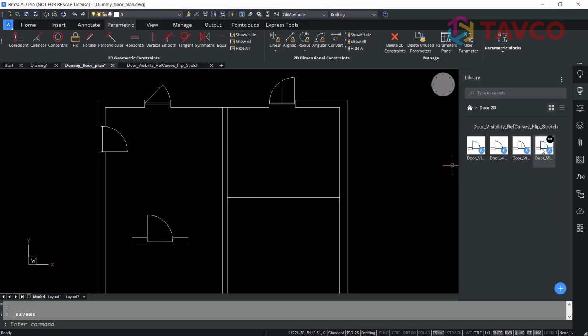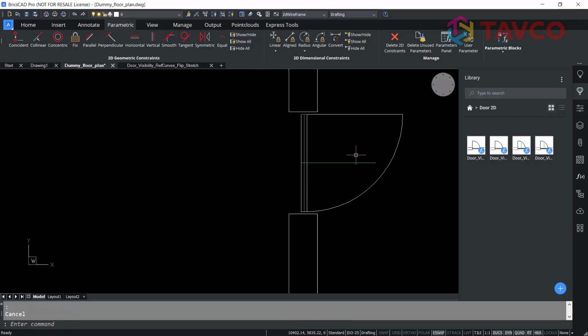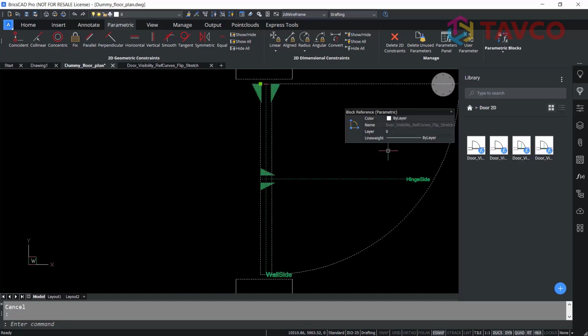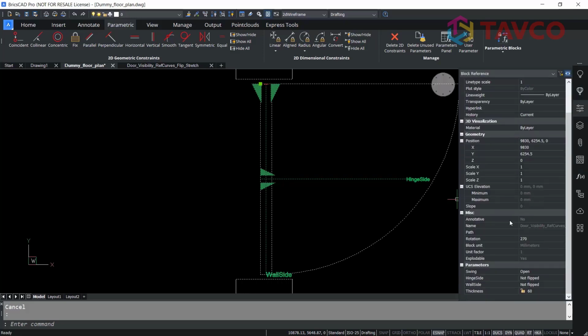our new block. Pick that block and go ahead and place it in the wall on the right. We can see the line that represents the stretch vector. If we select this block now and go to its properties and go down to parameters, we have a new thickness parameter. So we can type in a new value and make that a thicker door panel.